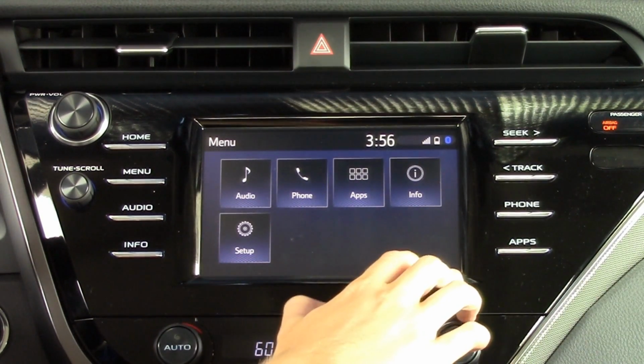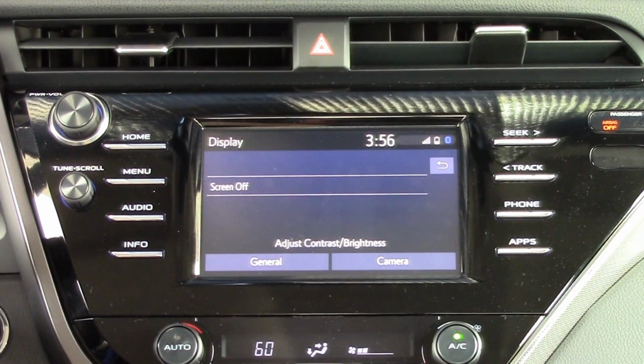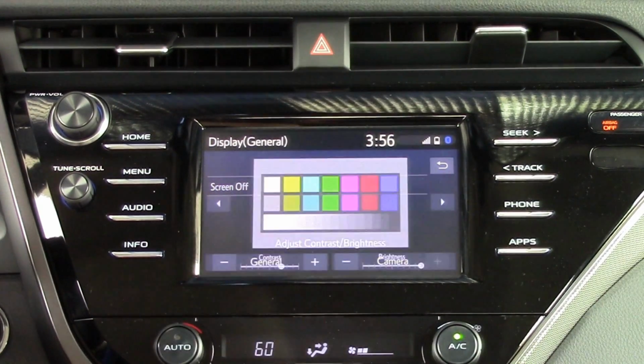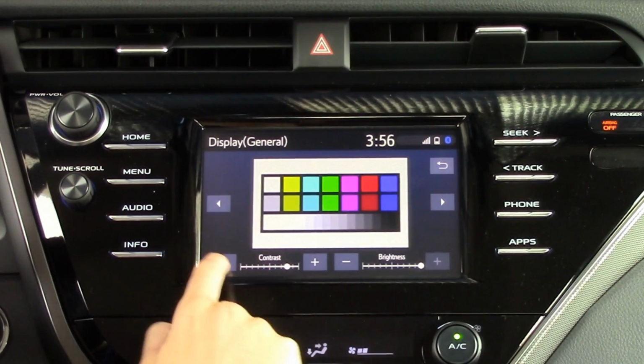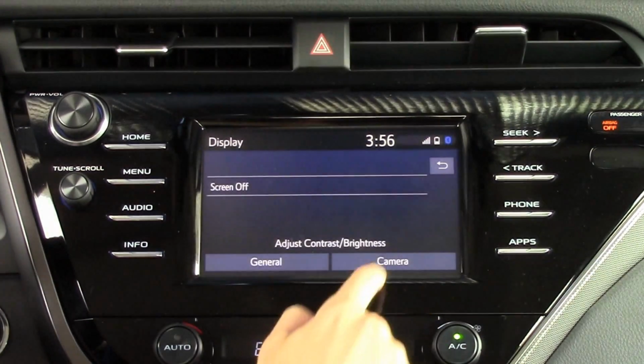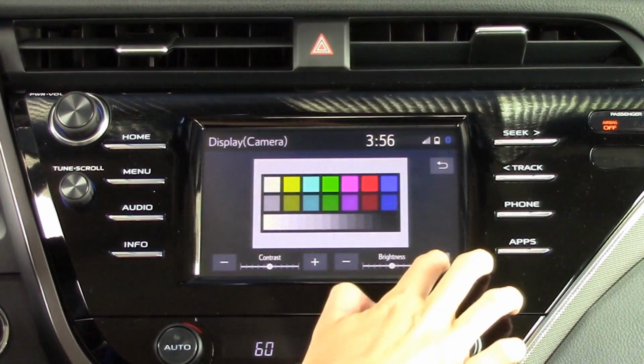In the bottom right corner, you have display settings. You can completely turn off the screen, or you can just adjust the brightness and contrast of it. And then you do have separate settings for the rear view camera.